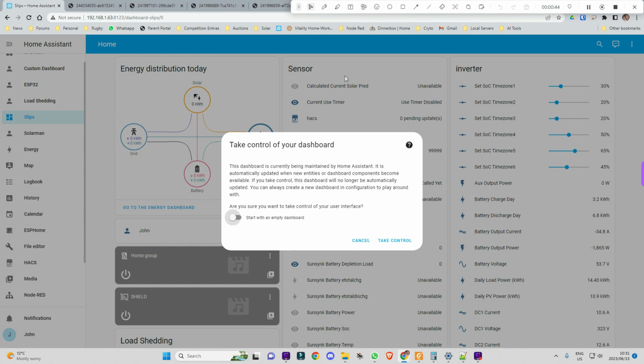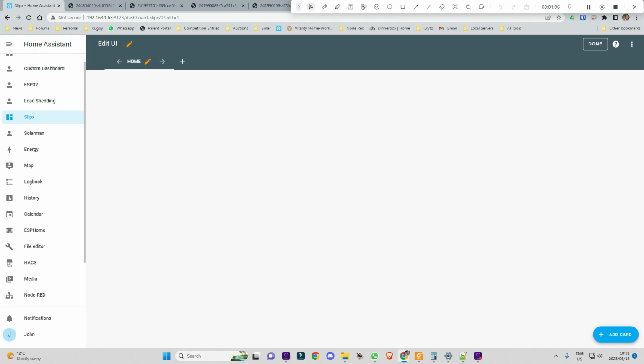As default, Home Assistant will create a dashboard. It'll populate your dashboard with all the entities that it has available. And it'll just keep on adding any new entities you add onto it. So when you take control of it, it stops doing that. We want to start with an empty dashboard, so let's just take control of that.